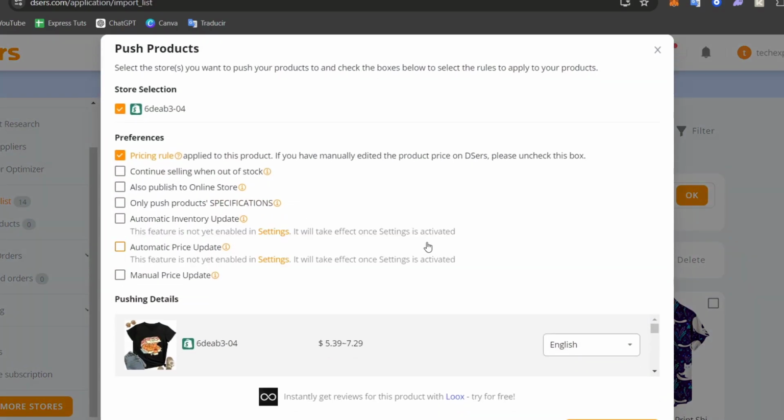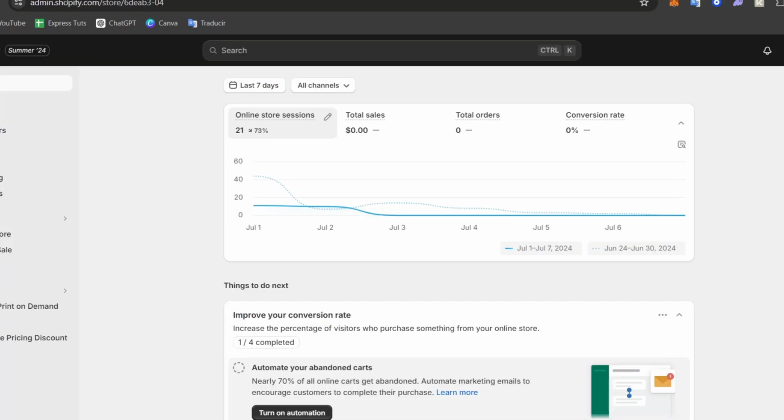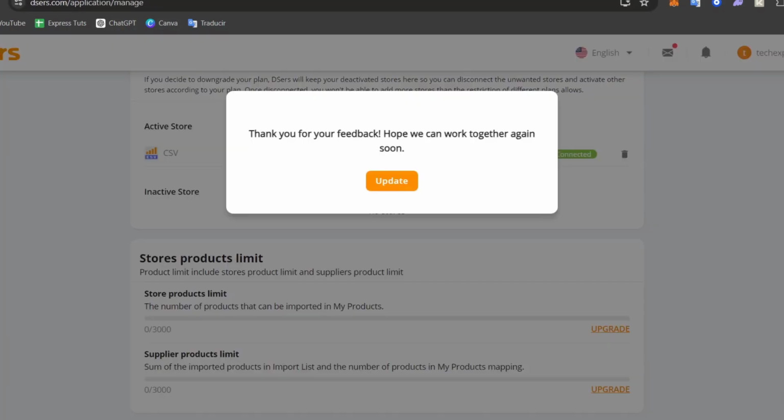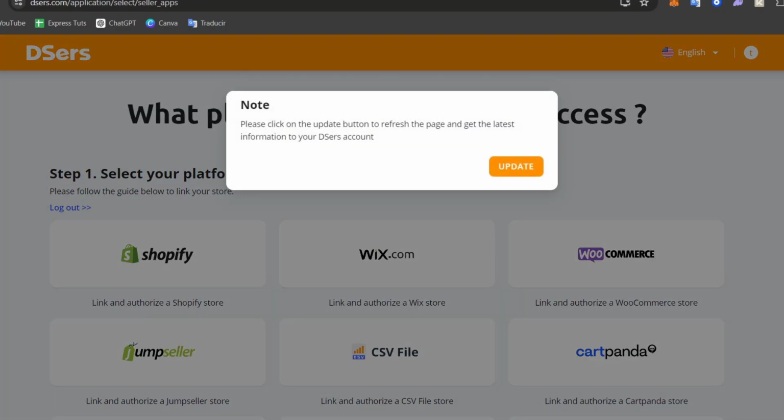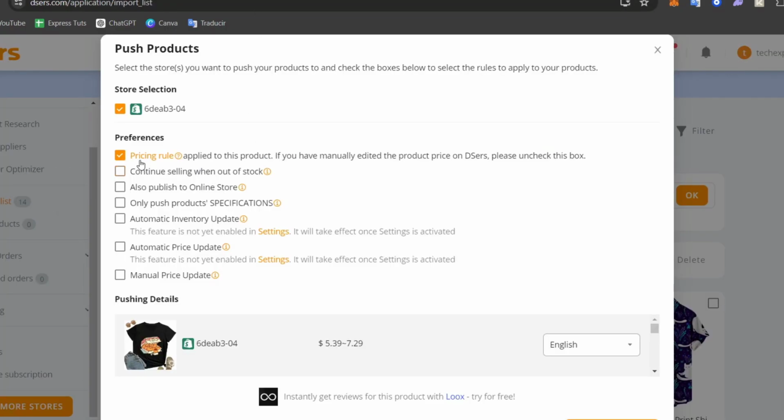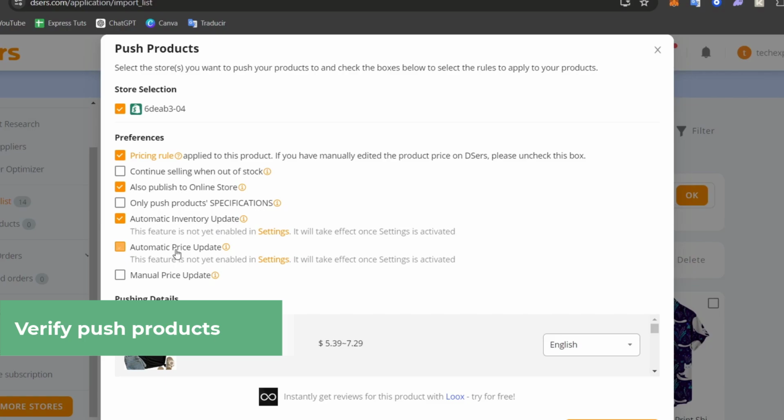And here it's going to be asking you which store would you like to add. In this case, I want to make sure that this code is exactly the same that appears in Shopify. Once you have done this process, then I have to go for the pricing rules. I will publish to the online store, an automatic inventory update, price update, and the manual price update if you wanted to.